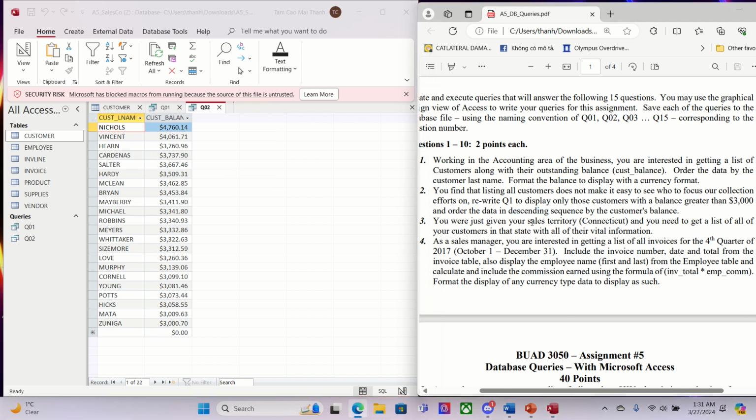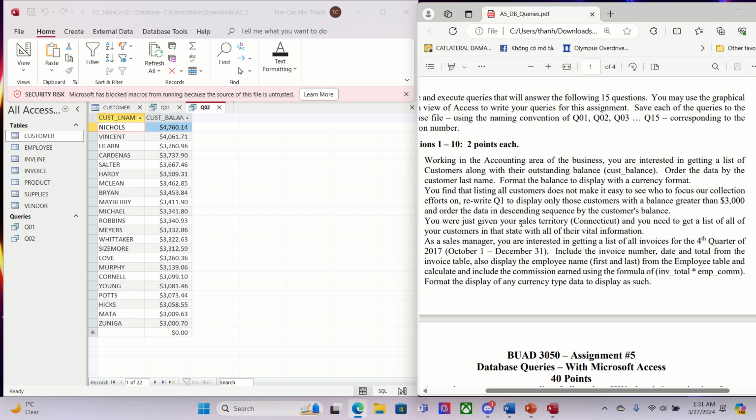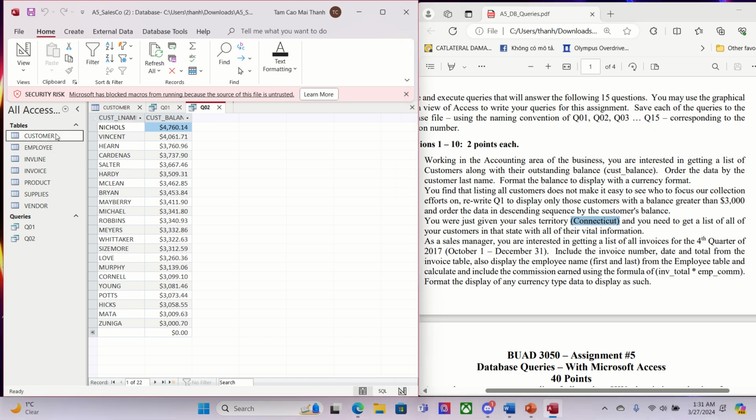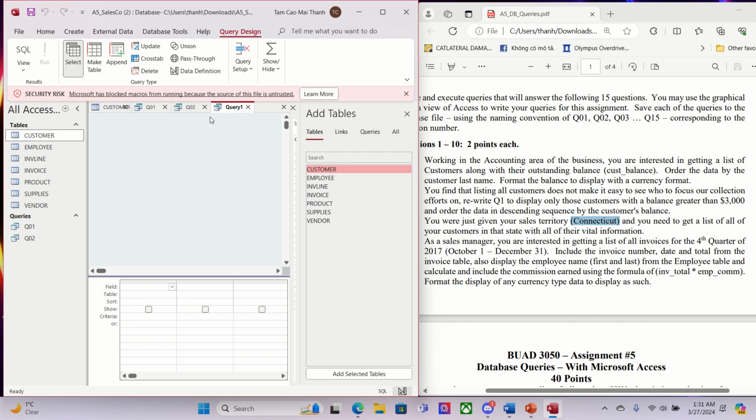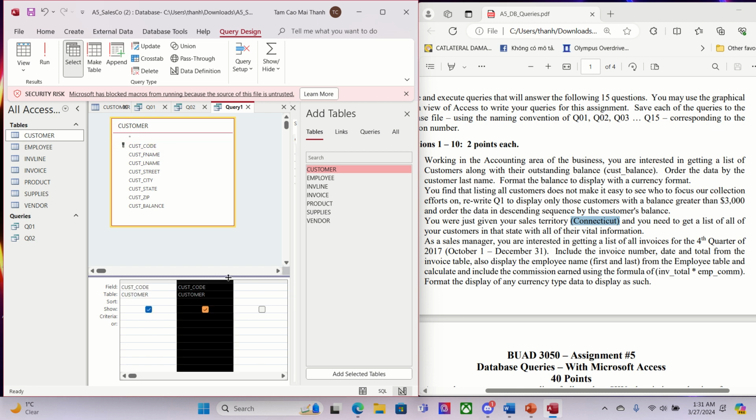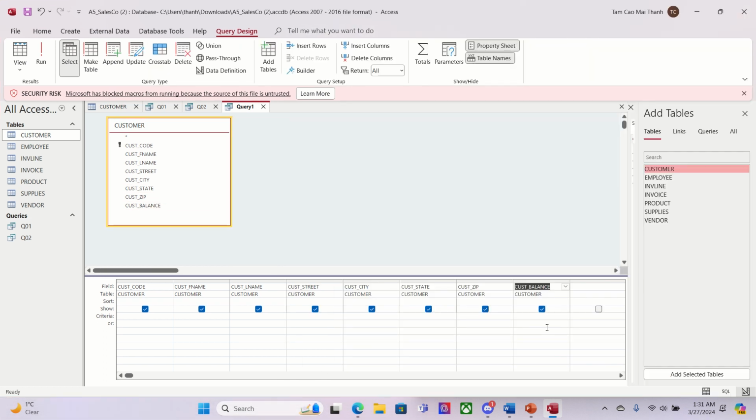Question number 3, we need to find the customers in this state, and we need to get all the information of the customer. So we go to create, go in here, and now we need to find all the information. So we need to select this one. If you got it like this, you can delete, and we go to this one, this one, this one, and this one. So here is the full table.